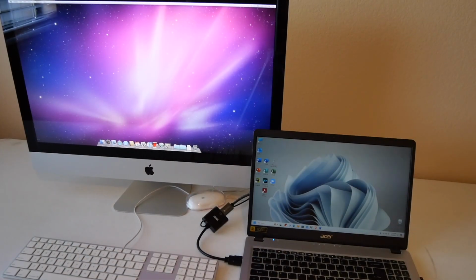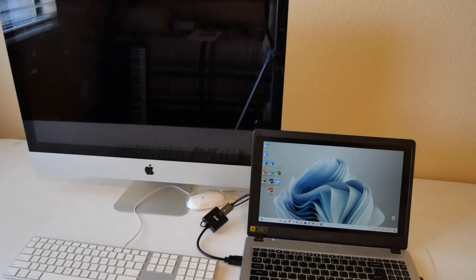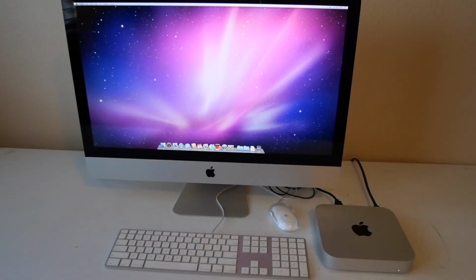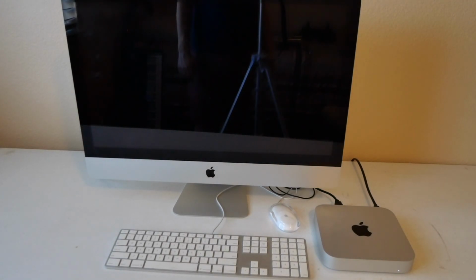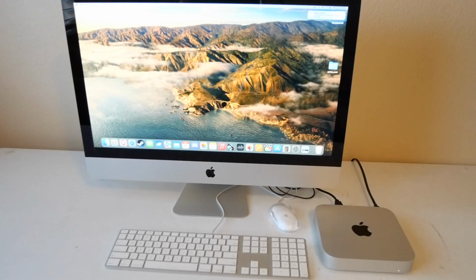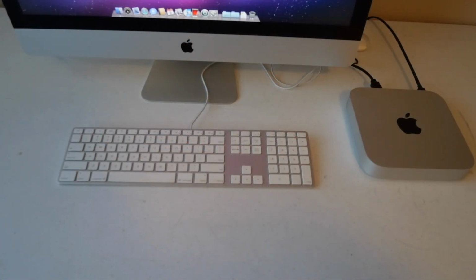And from there, on the keyboard connected to the iMac, I'll go and push Command F2, and it'll switch over and become a second display for the laptop there. This'll also work on any Mac, and especially newer Macs, like this M2 Mac Mini that I have here. So push Command F2, it's connected with HDMI. And there we go.